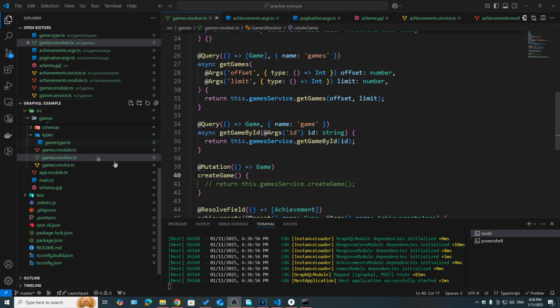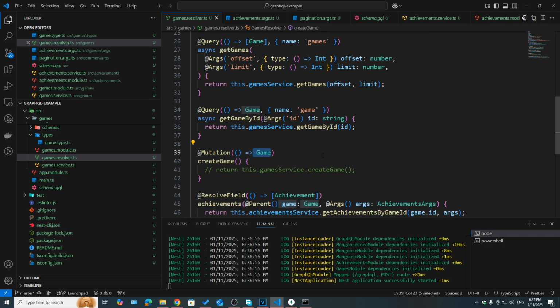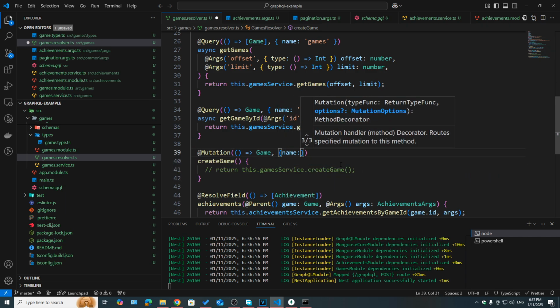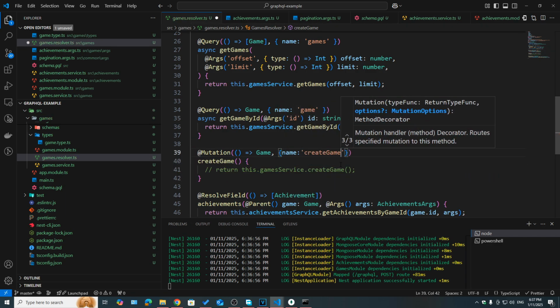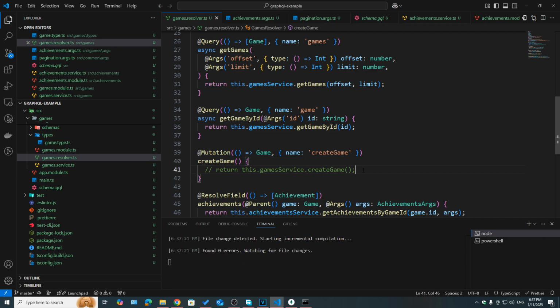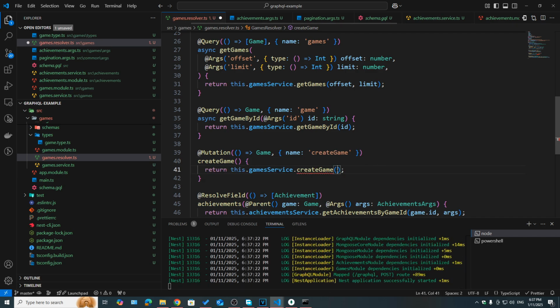To get started, inside the game's resolver, just like we have this query decorator, we also have a mutation decorator. And here I specify that this mutation is going to return a game object type, which is basically the newly created game. And here the method is called createGame. Now, we could keep it that way, or we could also override it just to follow our own convention. So I'm just gonna keep it createGame. And then here we should call a method that takes the game input to be created.